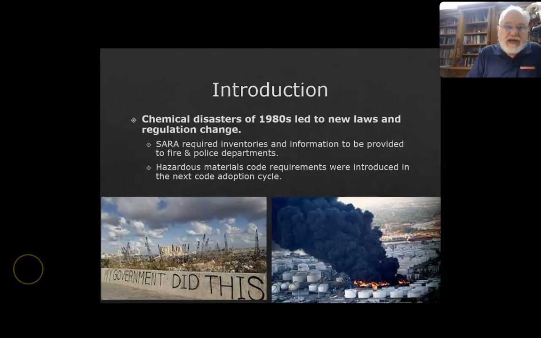Congress was forced into action by these incidents, and a series of environmental protection laws were passed and signed by the President. The new laws included the Emergency Planning and Community Right to Know Act, Title III, which was part of the 1986 Superfund Amendment and Reauthorization Act, or SARA.